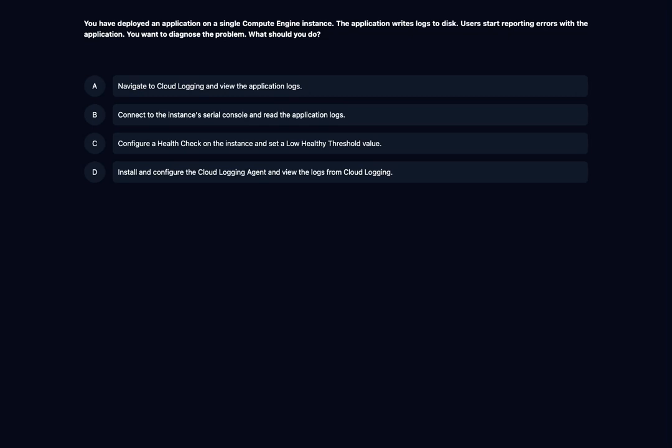You have deployed an application on a single Compute Engine instance. The application writes logs to disk. Users start reporting errors with the application. You want to diagnose the problem. What should you do? A. Navigate to Cloud Logging and view the application logs. B. Connect to the instance's serial console and read the application logs.